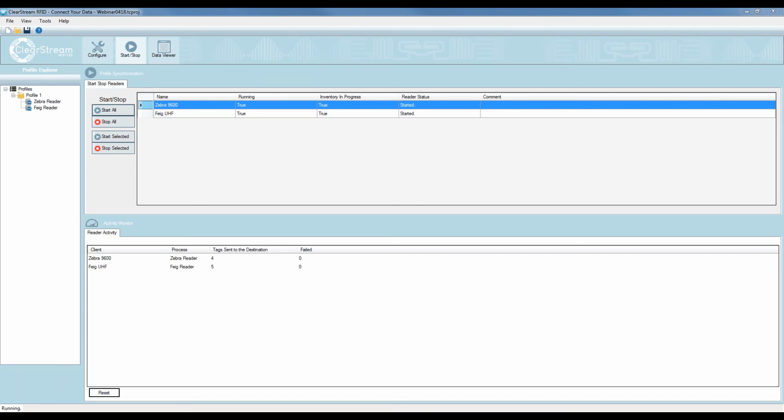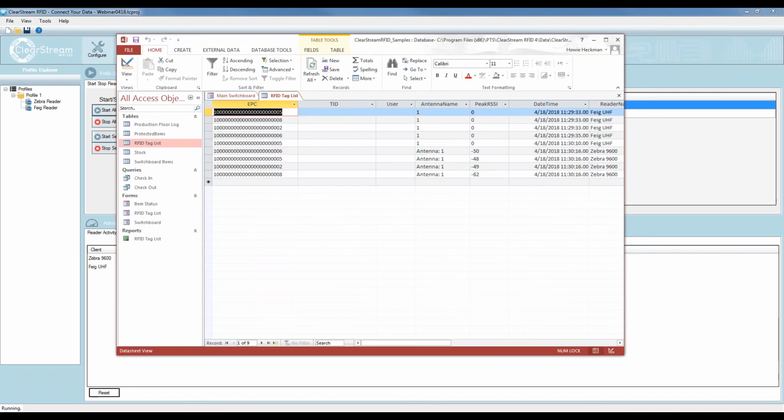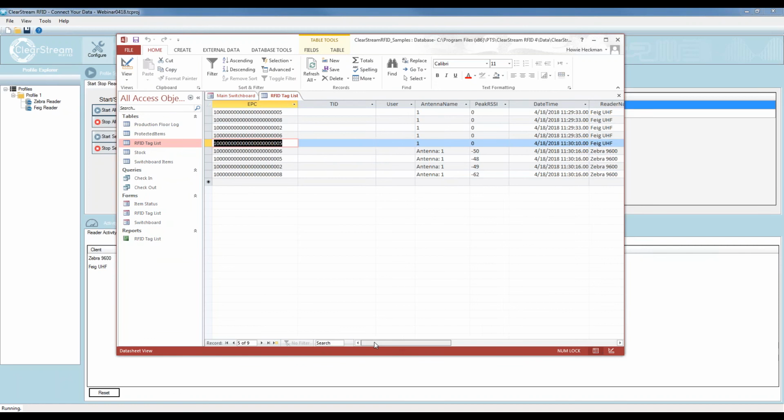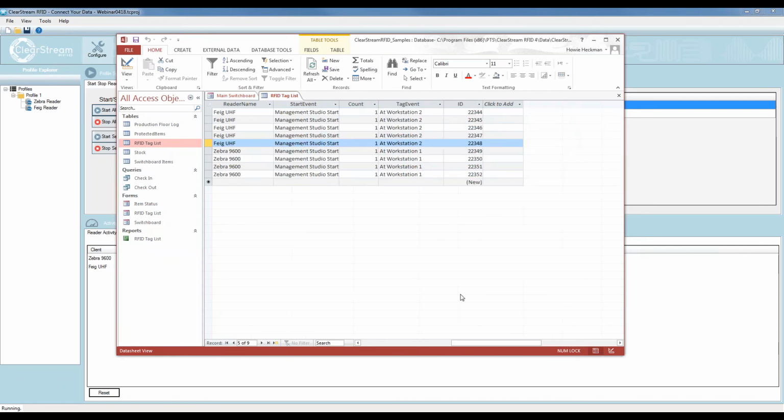So let me move these tags back away. I'm going to go to my database, and you can see the FIG one went up by 1. I think I walked past that reader a little too closely. If I refresh it, you can see I hit that FIG reader with an additional tag. However, the 4 tags that I then walked over to the 9600 have been reported to the database, and you can see the tag event is at workstation 1 in that case.